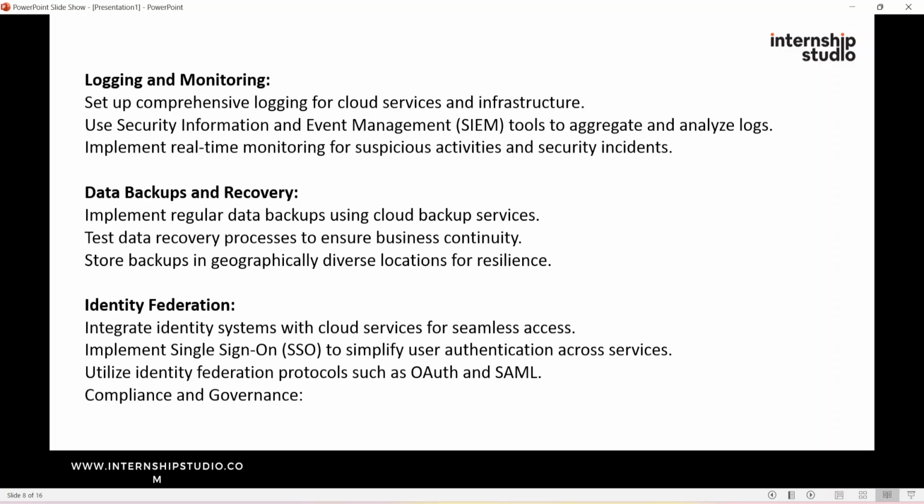We have other solutions as well. We have logging and monitoring. We set up comprehensive logging for cloud services and infrastructure so that we have a detailed history of all the events, all the computing events, if there are any downtimes or any resource-related issues. We maintain those logs in the cloud environment.